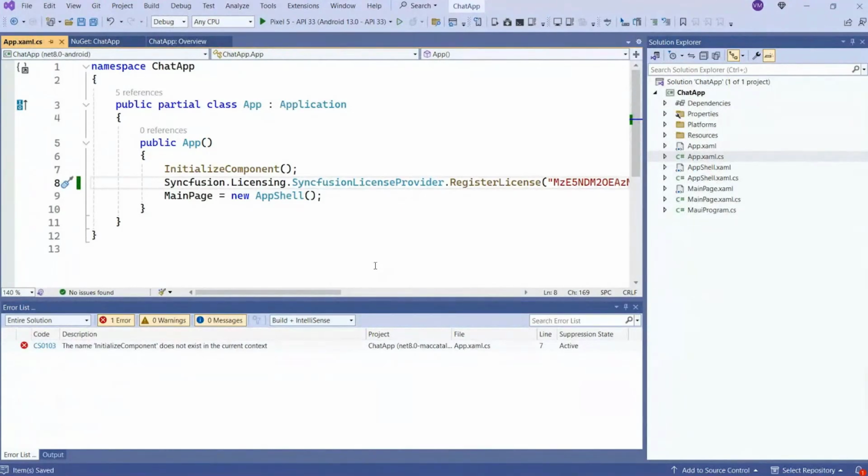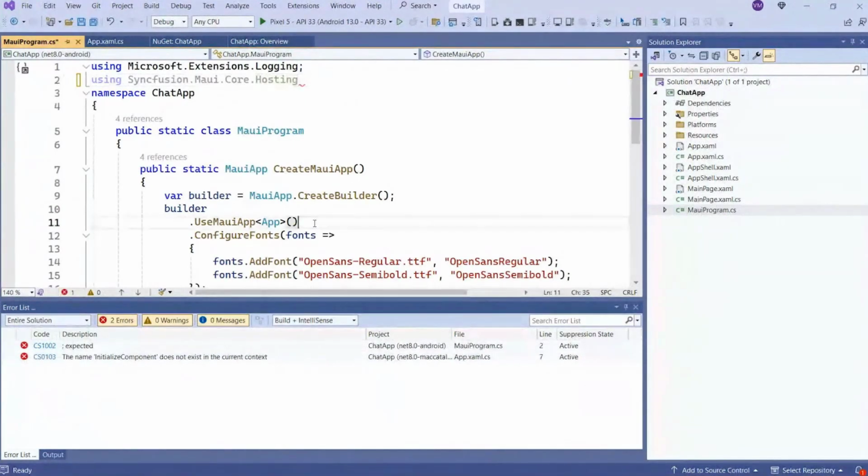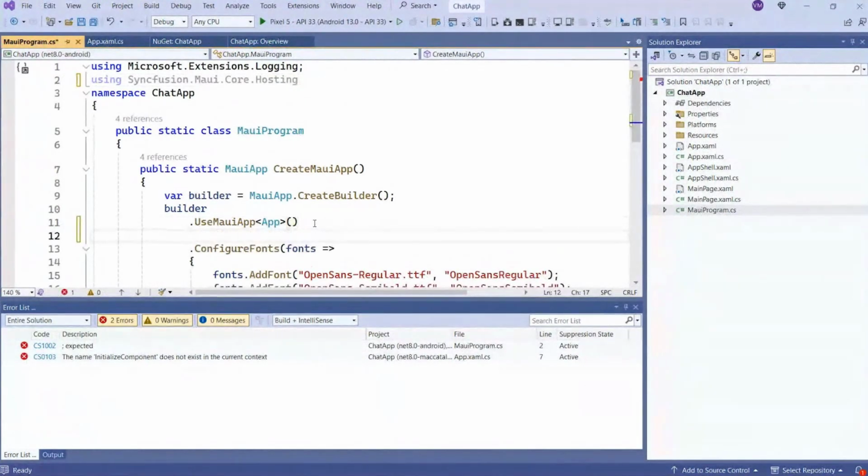Next, I need to register the Syncfusion core handler to map the cross-platform API to the native view APIs. So I'll navigate to the MauiProgram.cs page and use the namespace Syncfusion.Maui.Core.Hosting. And then I register the core handler using ConfigureSyncfusionCore extension.